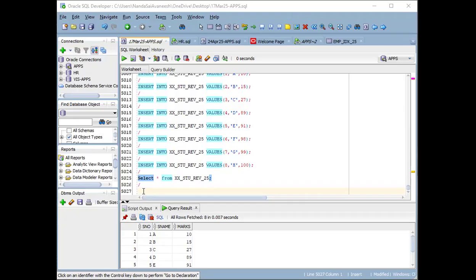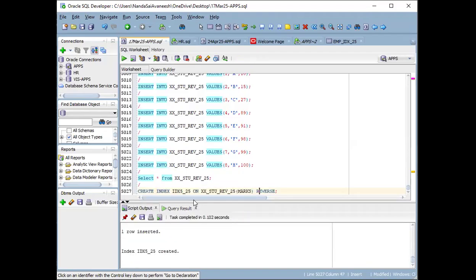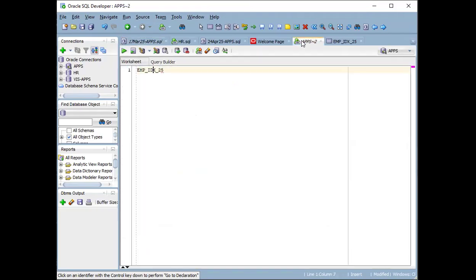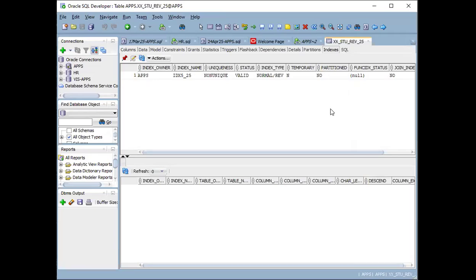So now I'm going to use this: create index idx5_25 on the stu_reverse_25 table on the marks column reverse. Okay, so the index will be created. If you want, you can check this table, open the declaration window, and then you can see this information here: IDX5_25 and the marks column.